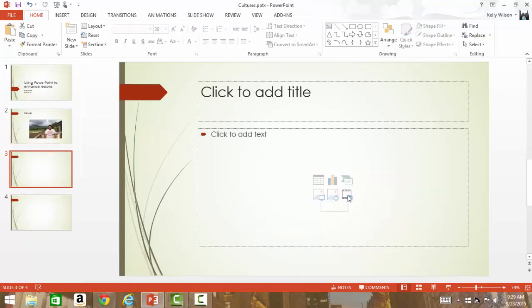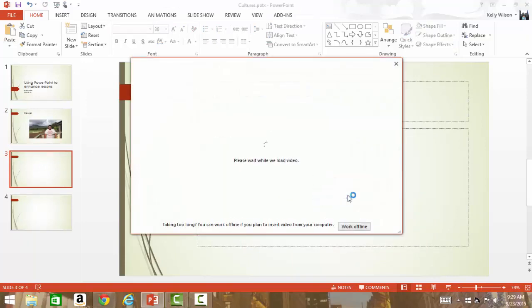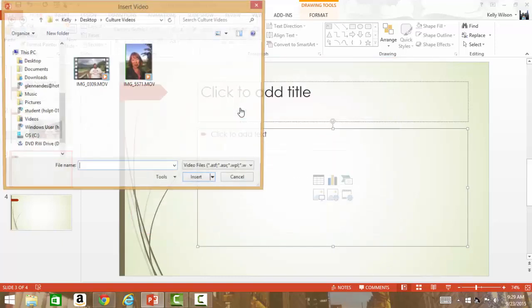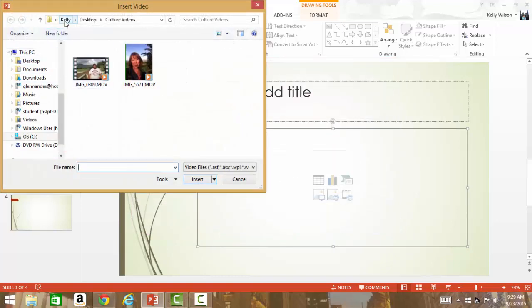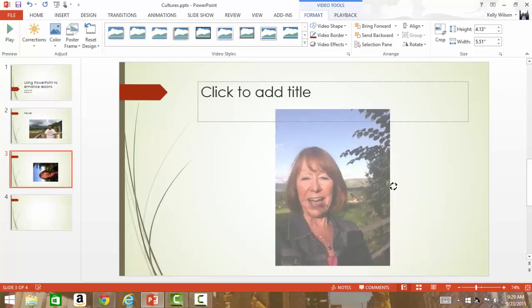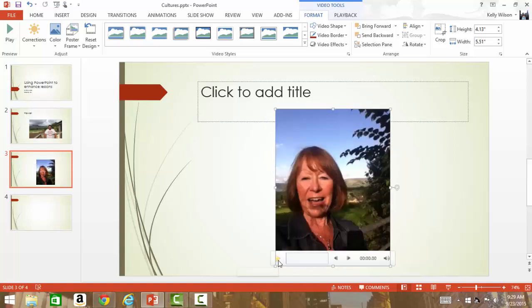This time I'm going to insert my video from this icon, and then I'm going to bring it up hopefully soon. Okay, so I'm going to browse it from File because it's on my computer. It brought it back up to my Kelly desktop culture videos, so I'm going to insert that by double clicking on it. Now it is to the side. I'm going to try this and see if that will help, and if it will still work.